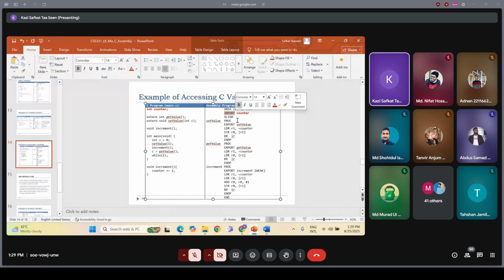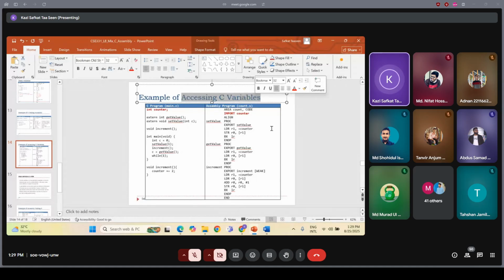Previously, you were allowing a C function to access an assembly function. Now you're accessing a C variable, which is why you use the import keyword, followed by the name of the variable. Okay, so this way you are actually able to access a C variable or read the values stored in the variable.